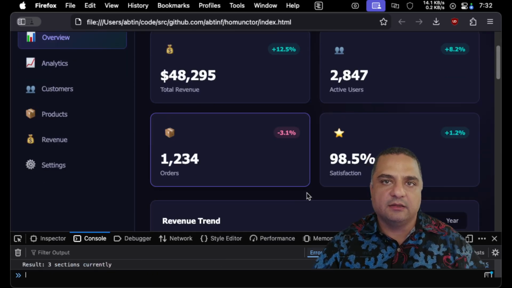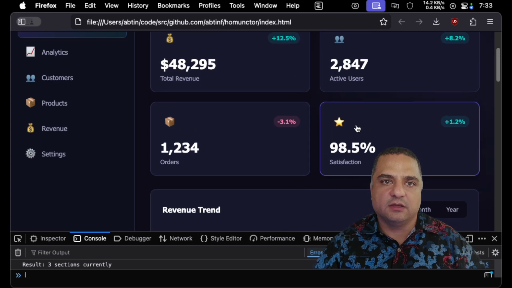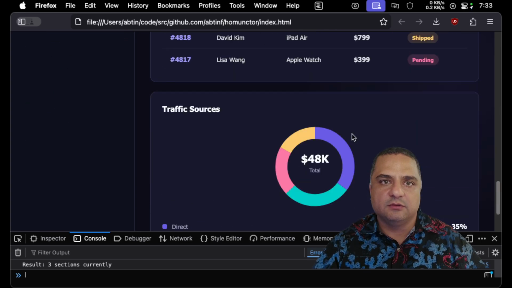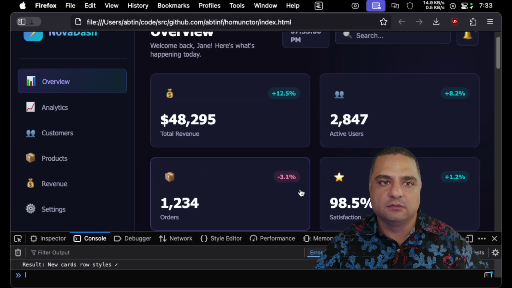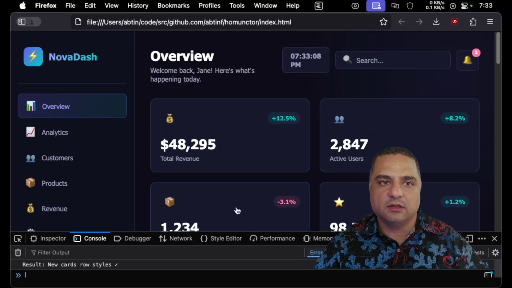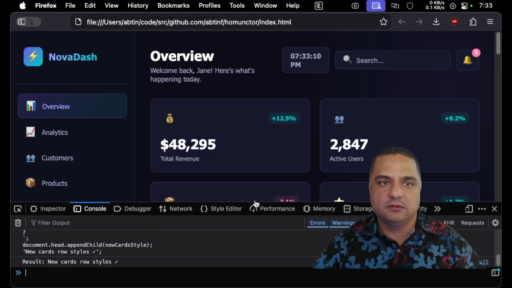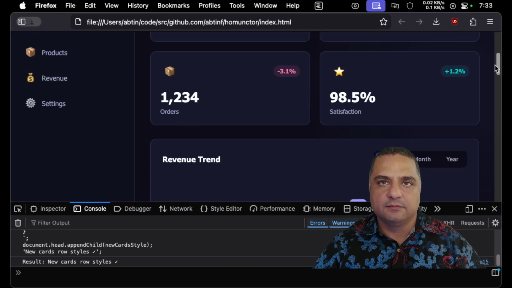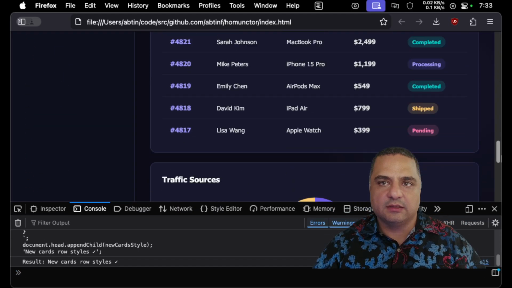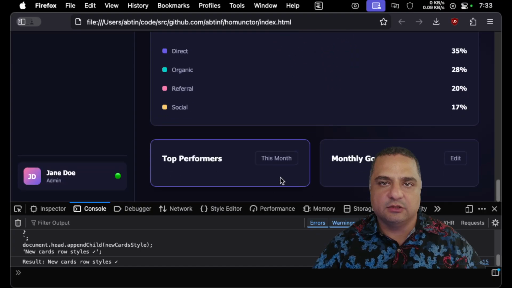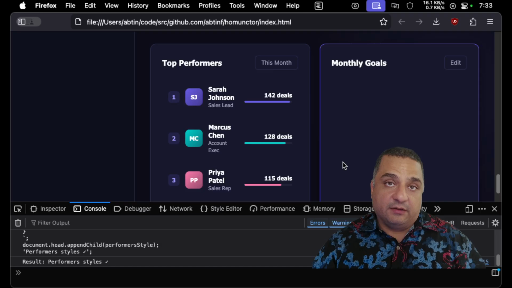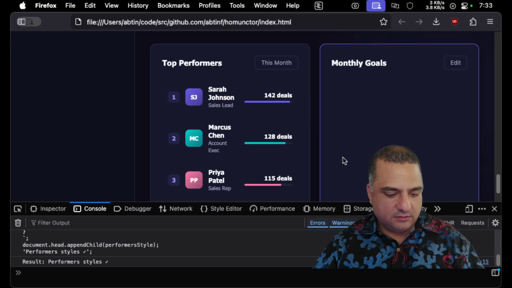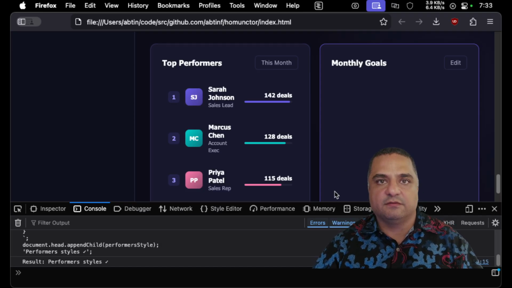And this will add, there's 4 cards on top, revenue, recent orders, traffic sources. So it should add 2 more. New cards, row style added. I actually really like this way of interacting with the agent. Here we go. It's populating these. And I find it works really well because it has direct access to the artifact that we're concerned about.